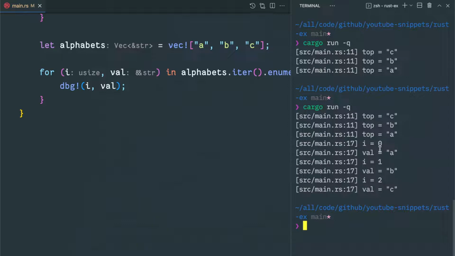So i equal to 0, then A. This will be printed in normal fashion, from A, B, C, from first to last. It won't be printed in a reverse manner.